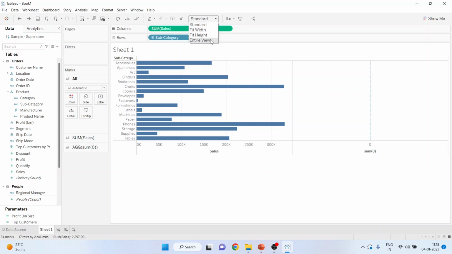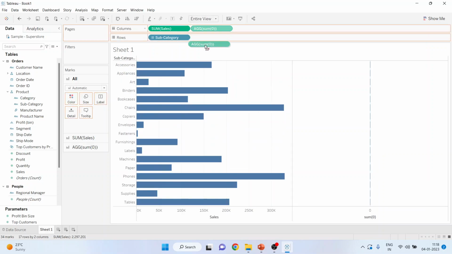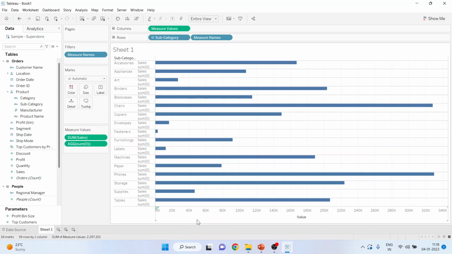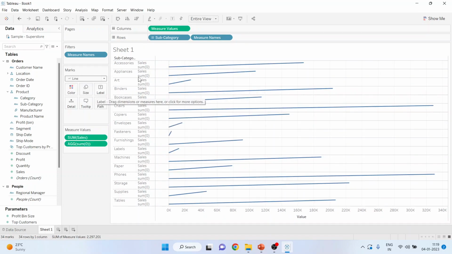You can activate from here entire view. Drag this aggregate sum and drop it here. Now from here, click line chart and you will get line chart.